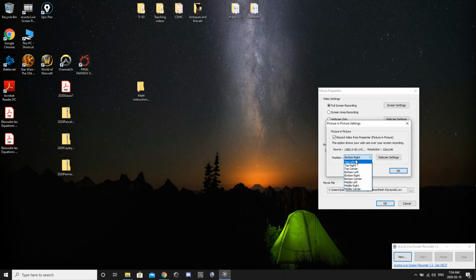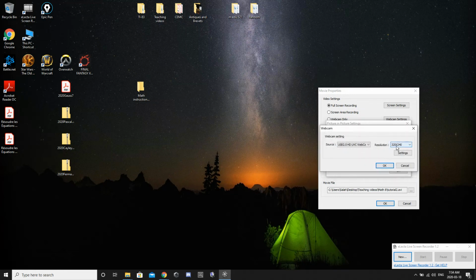And this is where you're going to be choosing where you want your little webcam to be. So for example, if you wanted your little webcam square to be in the top left, then that would be over here. Bottom center, well, that would be somewhere around here. Middle right, etc. And if you click on webcam settings, again, you come back to this.